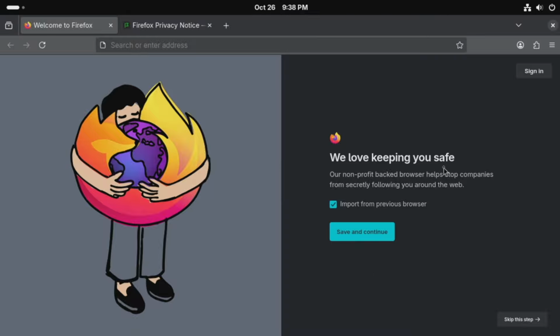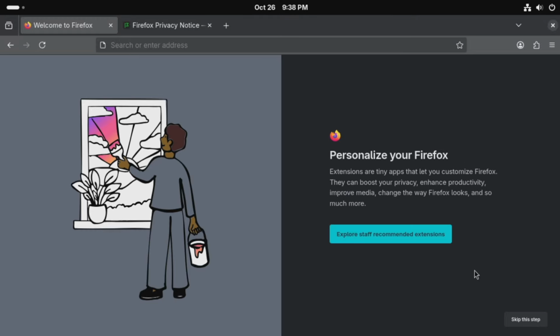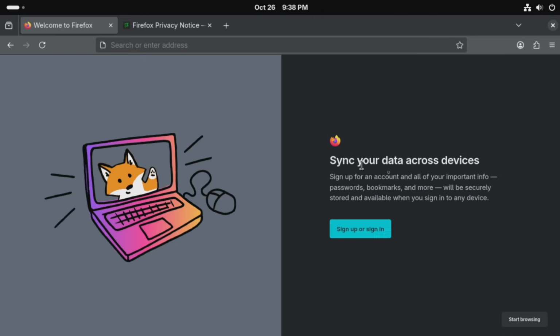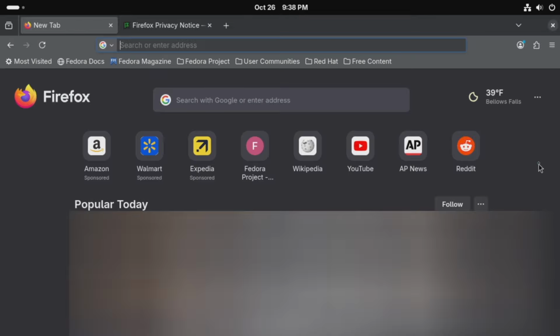And let's just go through the basic steps of configuring this. I'm not going to import anything from the previous browser. I'll uncheck that and click Save and Continue. You can personalize Firefox if you wanted to by adding extensions. If you click that, I'll click Skip this step. Sync your data across devices, so if you wanted to sign in to Firefox, then you would be able to pull in bookmarks and passwords and what have you. I'll just click on Start Browsing, and then we're in.